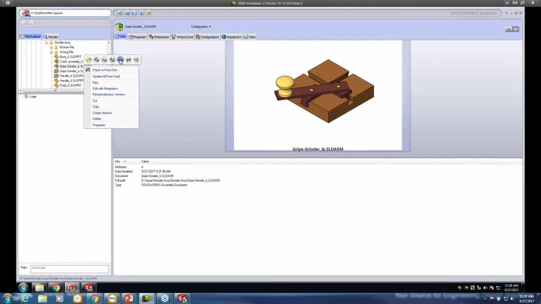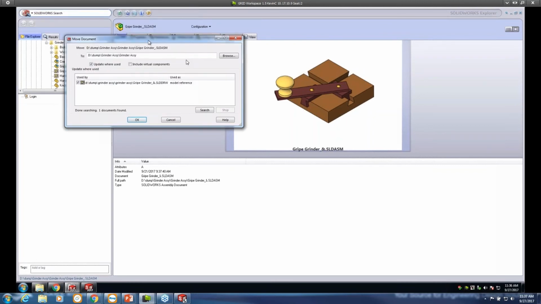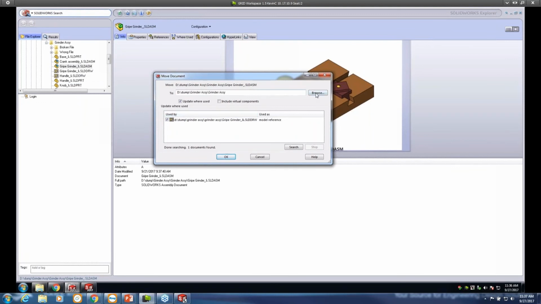I'll click on this SOLIDWORKS Move here, and you'll get this window. You can browse to where you want your file to be moved to, and update the references of where these files are used. In this particular case, it's being used in a drawing. So it'll update the file references there so that the next time we open up that drawing, it'll open correctly instead of displaying an error saying that it can't find the file.